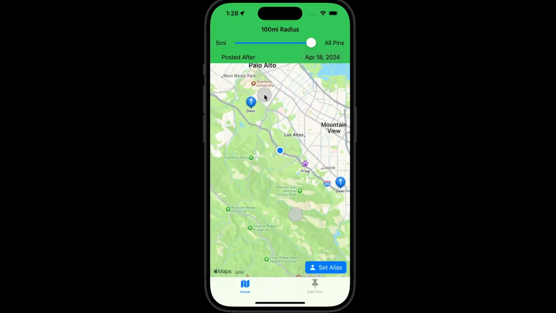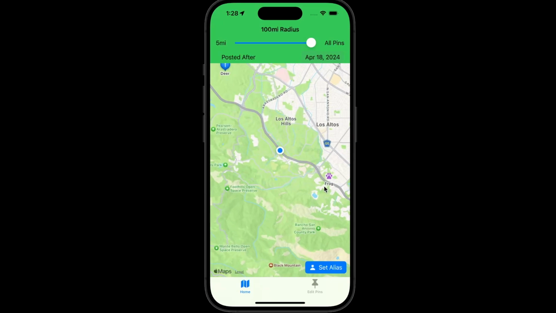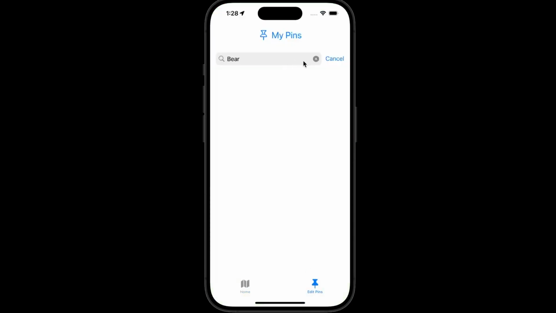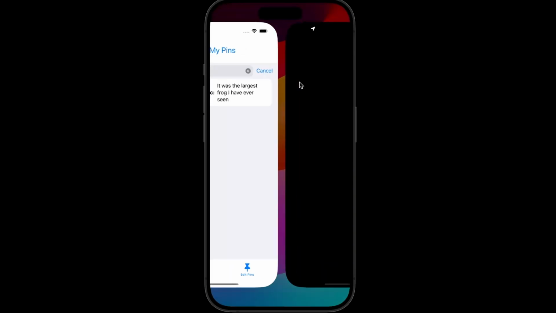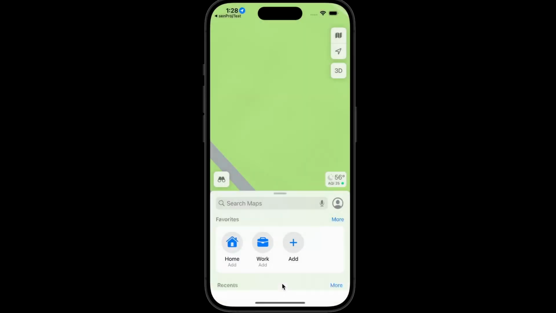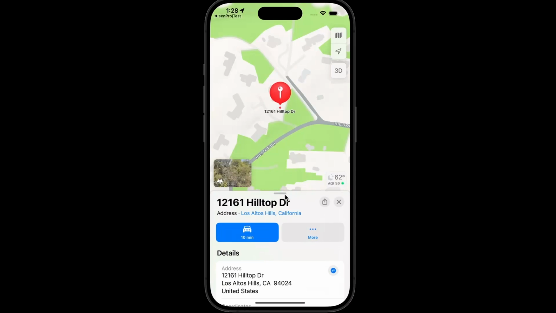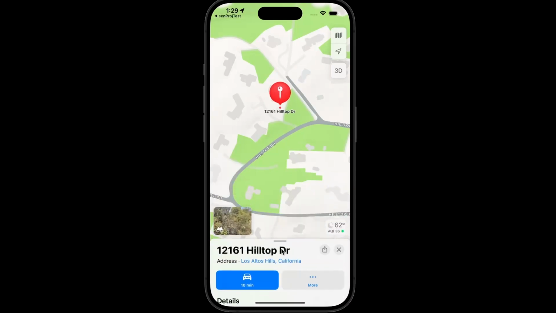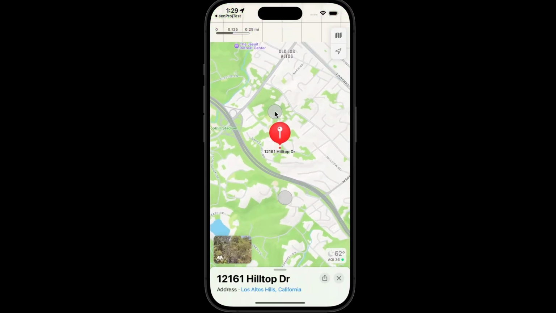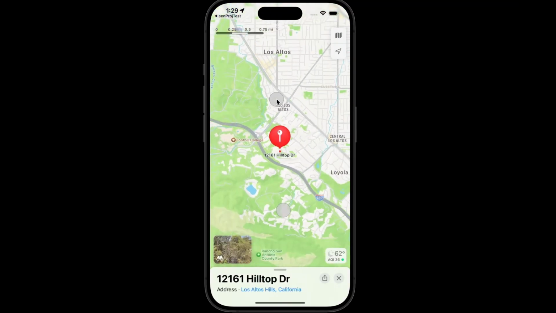Also, if I want to see where I made that frog pin, we can see it's under Los Altos. I can go to the frog pin, which is a private pin. I can click on the map. This will open up my native Maps app and reroute me to where I made the pin on CritterQuest, and we can make sure that it's correct because it's right under Los Altos, right here.